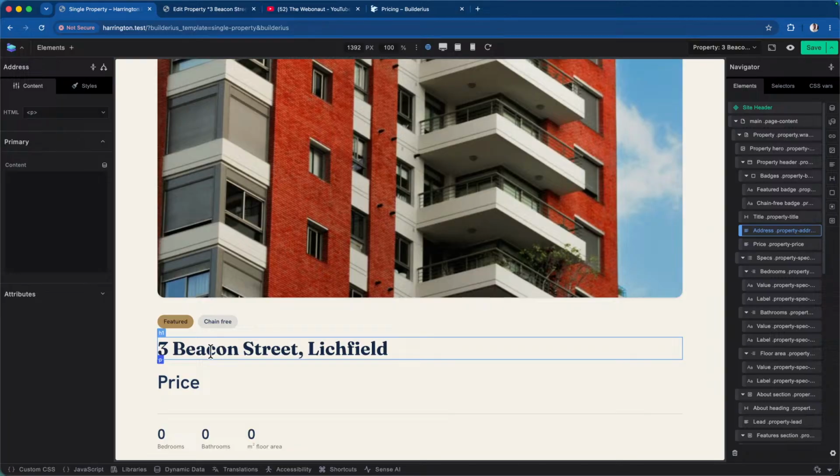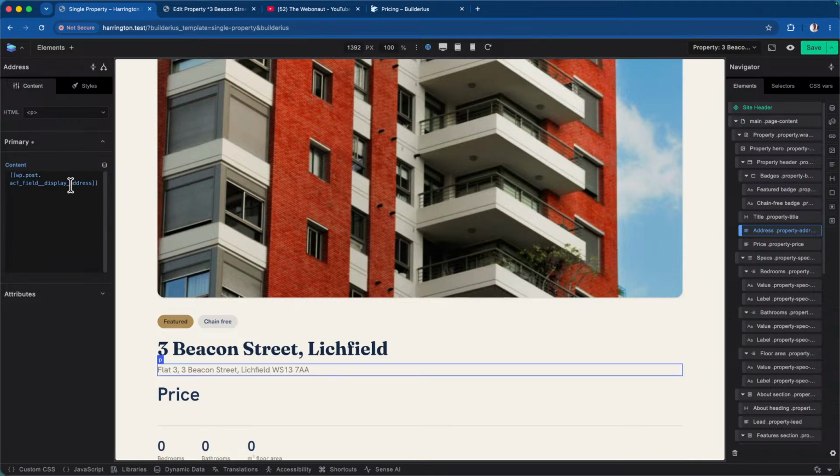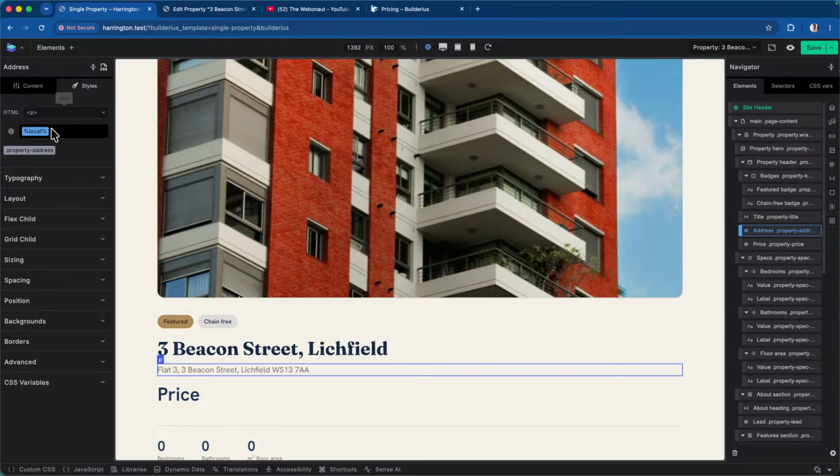For example, we have pulled in the title, and now we're trying to pull in the address. So address, and see it is an ACF field. You can always search. That's one nice thing about Builderius, they always give you a search bar for anything you want. In terms of the dynamic data, there's a search bar. In terms of the HTML tag, there's a search bar. You can always search everywhere. Even for the CSS, I think they're adding some search as well. At the moment, there is no search here, but you can search for the class name.